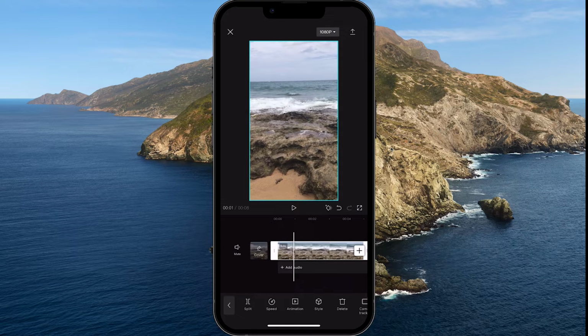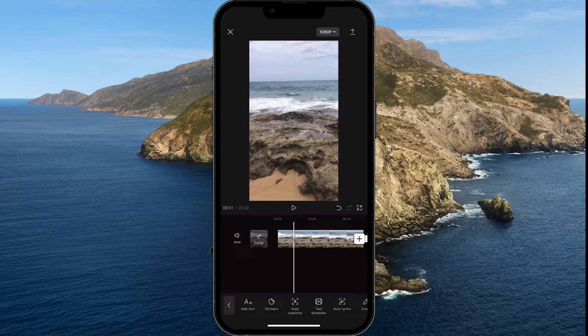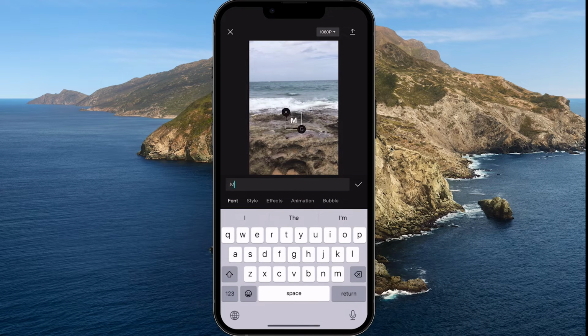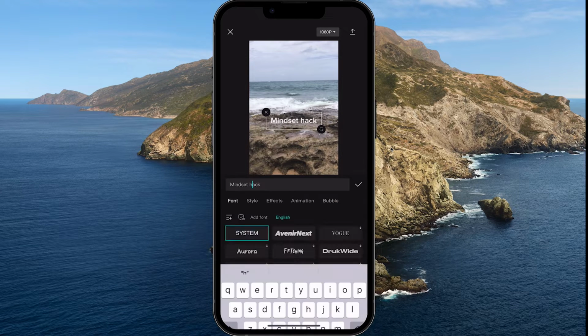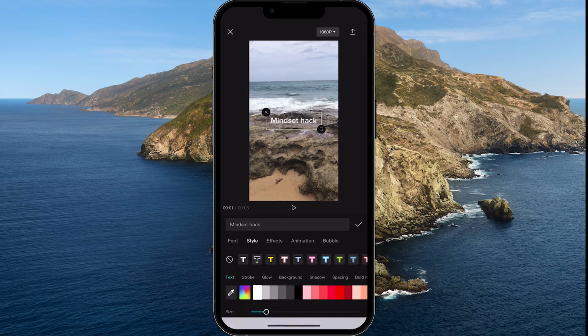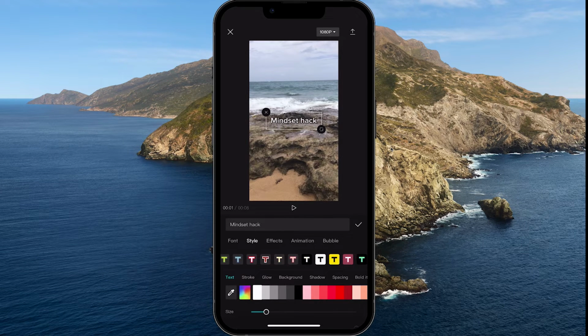Then I'm going to add some text to the screen. So I'm going to tap on text here and add text. And my first bit of text, I'm going to say mindset hack like this. Pardon my spelling error because that is just how I type when I'm not using the computer. So I like to use this version here that has the color in the background, or maybe even, I think I'm going to use this one here just so that the text stands out.